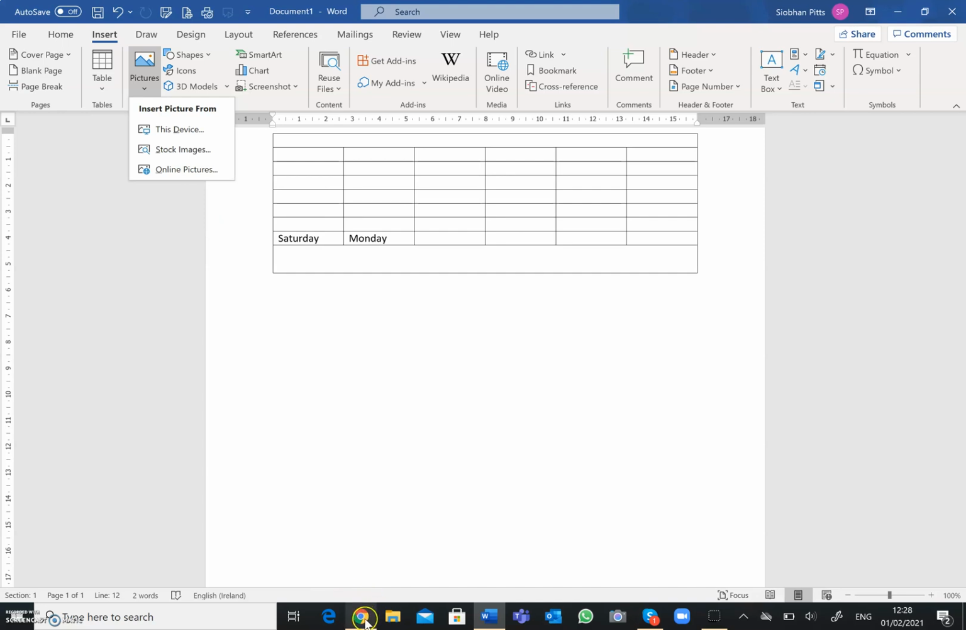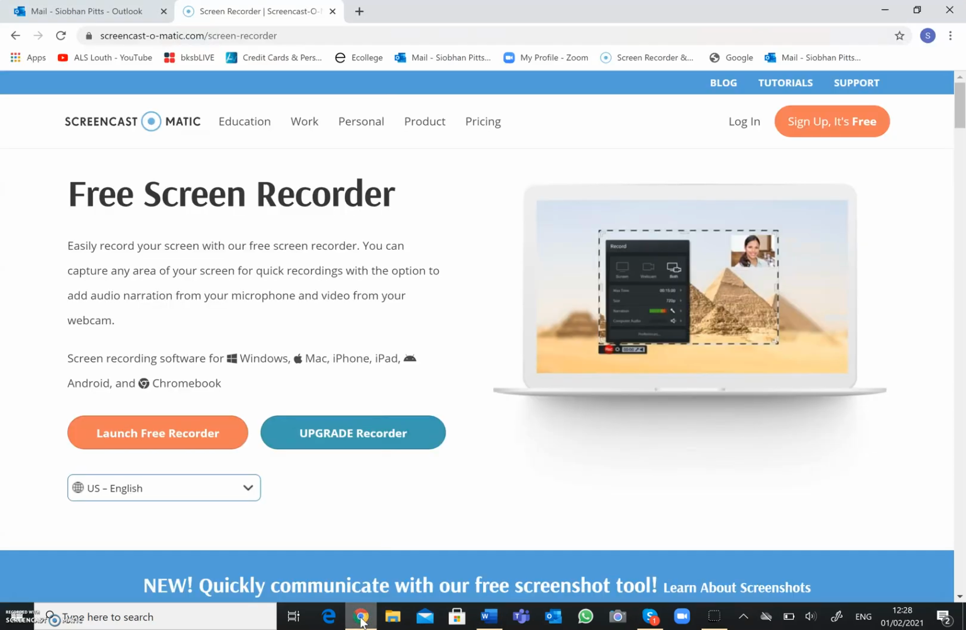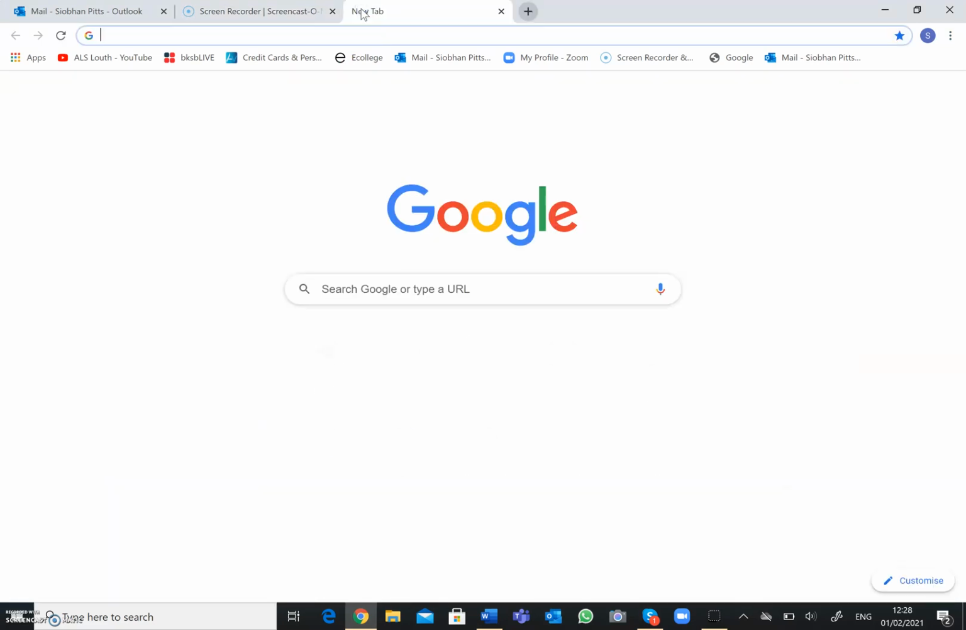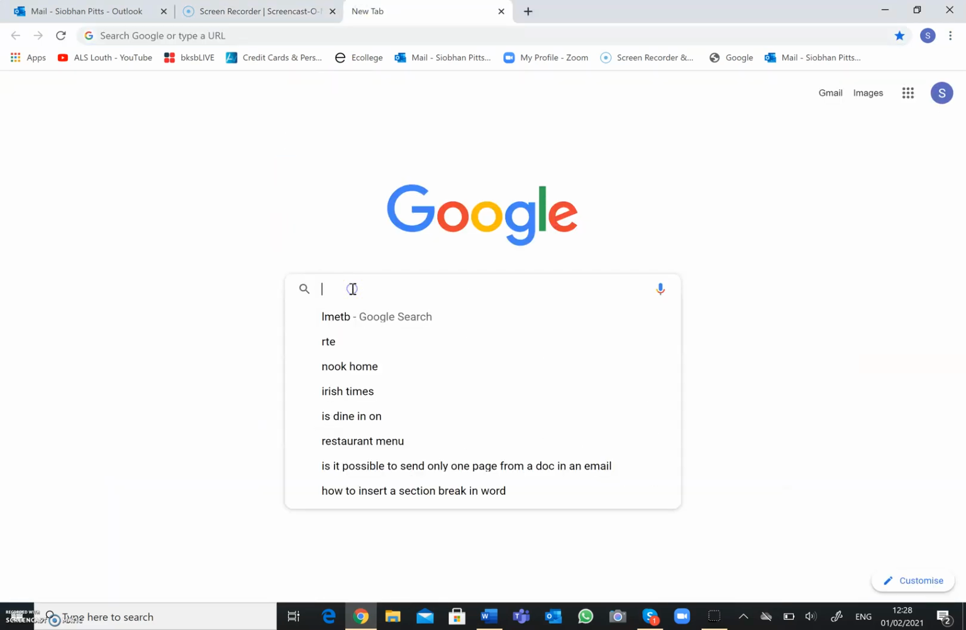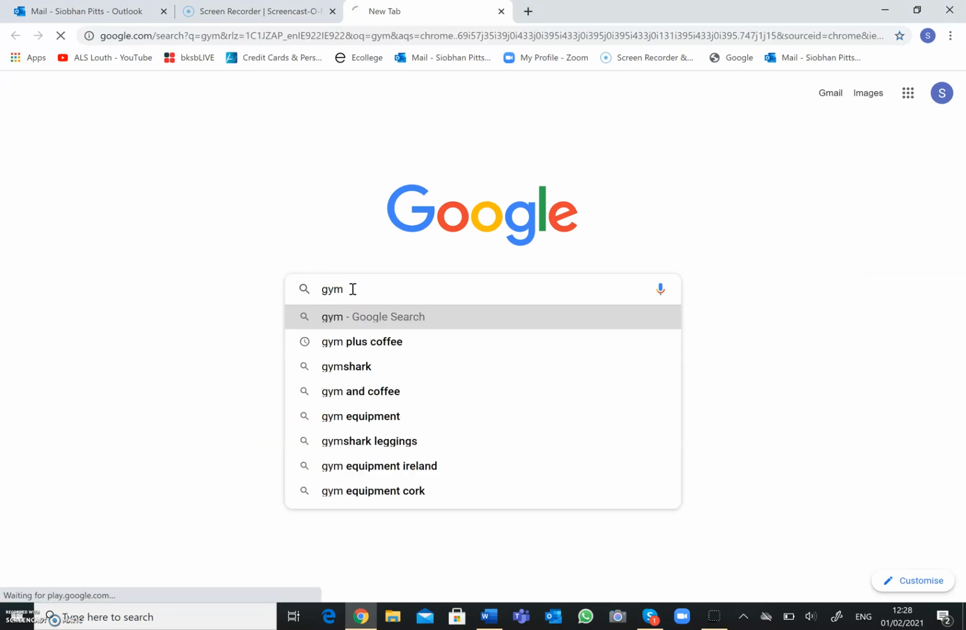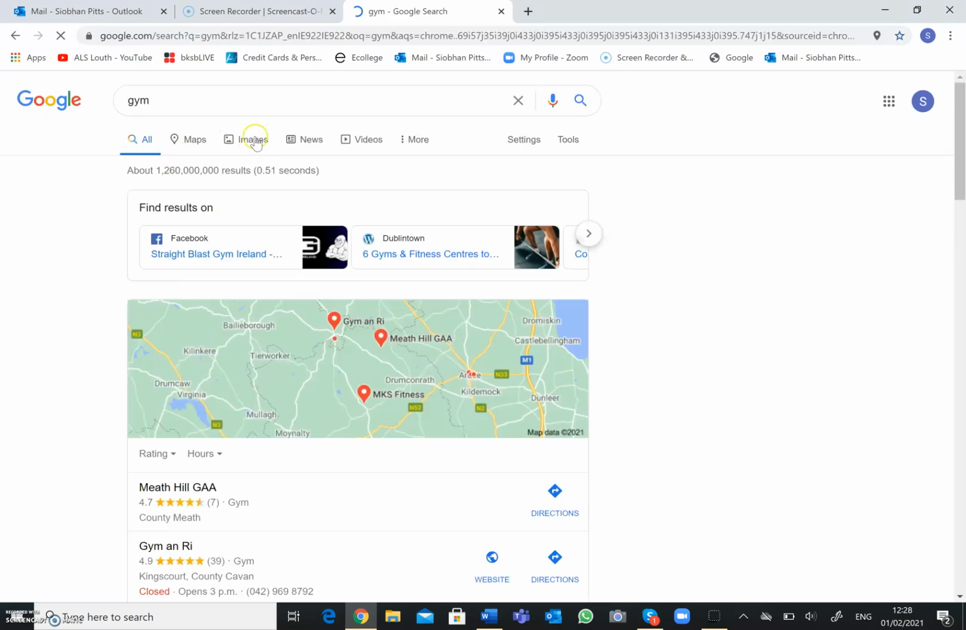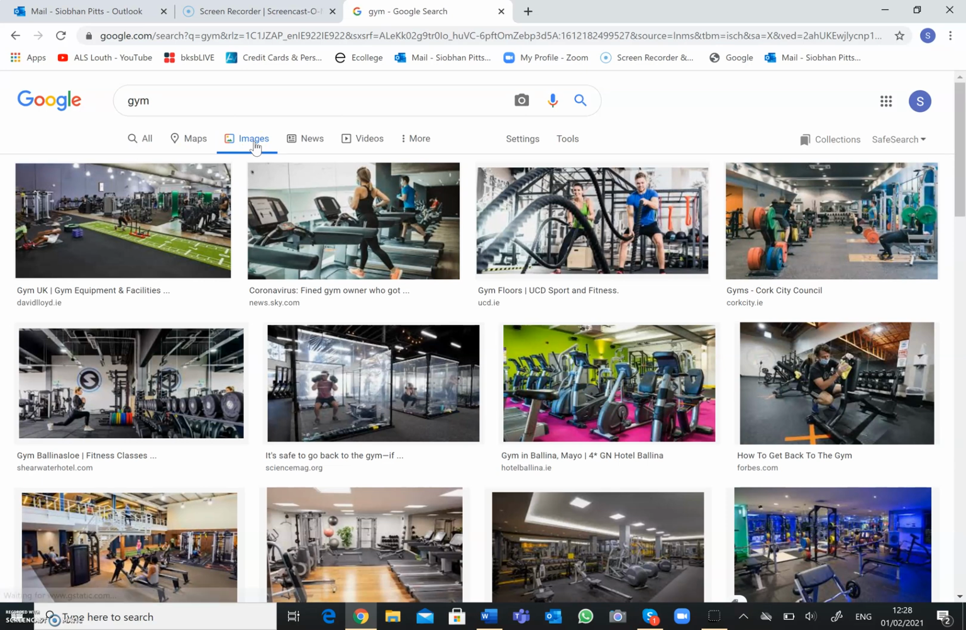So you can also just go to Google. I'll just open up a new tab, and in Google, I will search, let me see, if I type in gym, and then I don't want any data on gyms. I just want pictures only, so I'm going to go to Images. And here's pictures of gym.